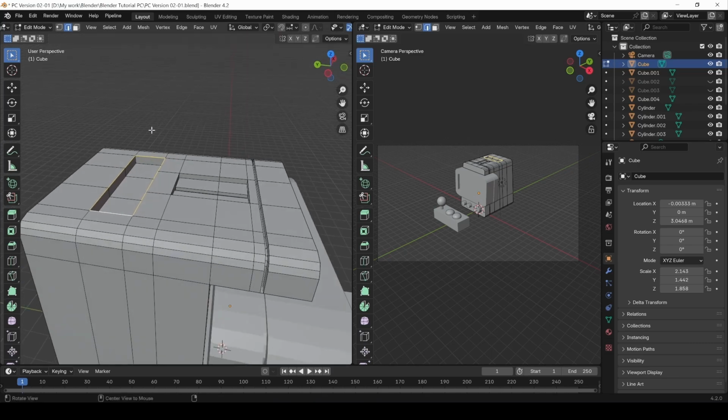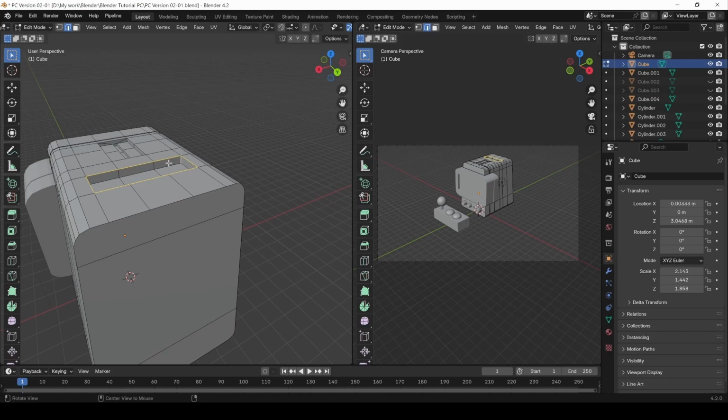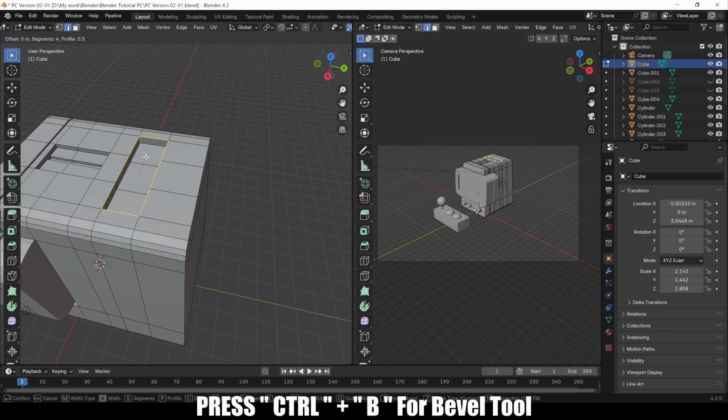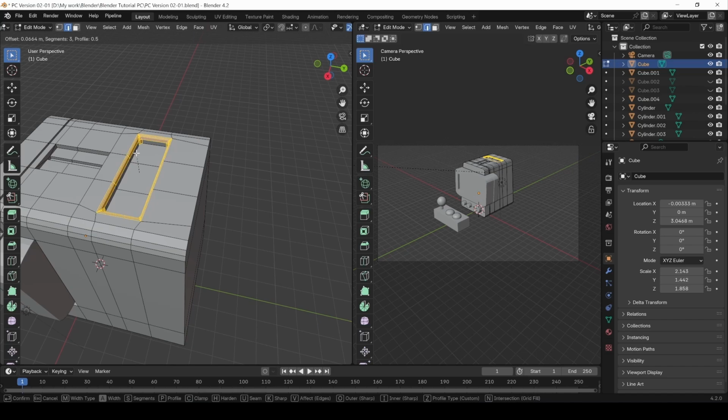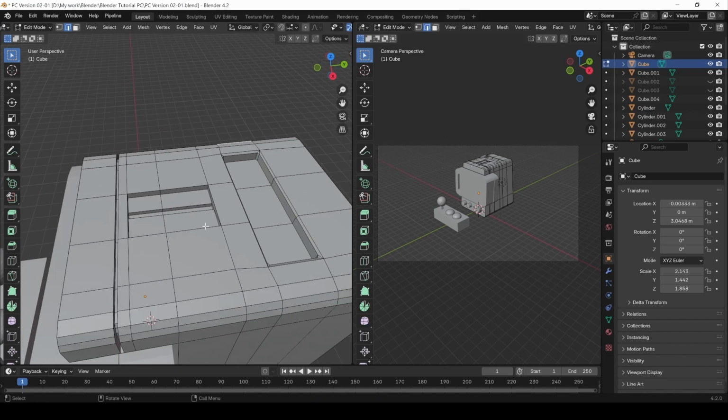Let's do the same thing for the inside faces. This, shift press, shift press, and shift press, and then Control B, and just make it a little bit. No, don't make it big, just 2 is more than enough, just to break shape. We can do the same thing for this one.